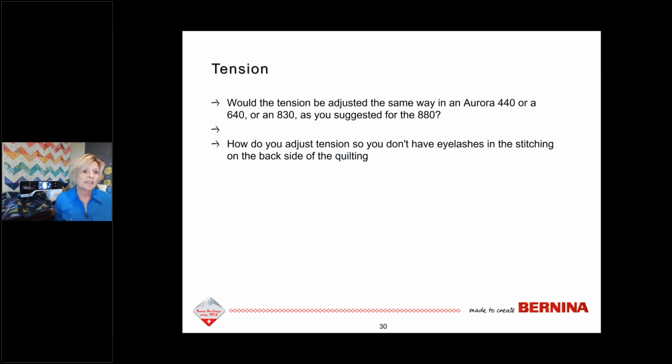Tension, questions on that? Would the tension be adjusted the same in an Aurora 440 or a 640 or an 830 as you suggested with the 880? Well, the 440, 640, and 830 are all three different bobbin or hook system machines. So each of them has a different way of adjusting the bobbin tension. The 440 was a CB hook machine, and for that you've got a couple options. The finger in that bobbin case actually had a hole in it, so you could thread the thread through there and increase your tension if you needed to. There was also a black latch bobbin case with a screw that you could tighten and loosen according to your thread.